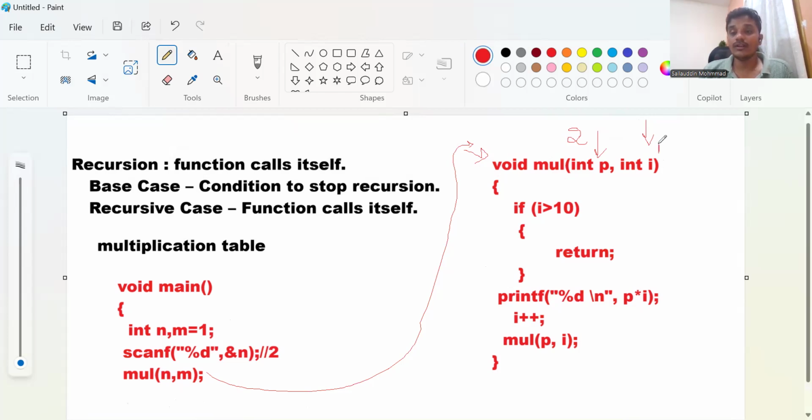So what are my initial parameters to the multiplication function? 2 comma 1. Now we want to verify the base condition. The base condition finally should stop the iterations. Initially, what is the initial value of I? One only. We started from the first round, so it is obviously not greater than 10. So the condition is false, the control will not execute the return, and control enters into the printf statement.